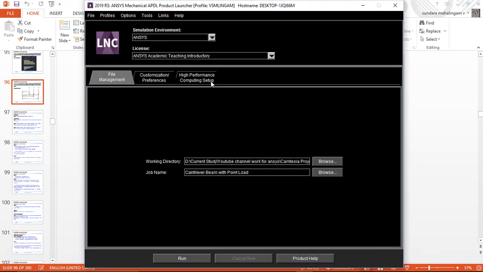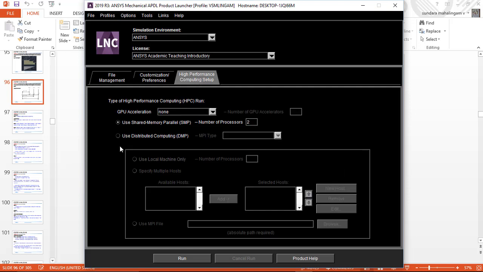This is the Mechanical APDL product launcher. For getting the shear force and bending moment results, you need to change the high performance computing setup. Whenever you install the software, it will be in distributed computing type of setup. You need to change it to shared memory parallel setup to get the shear force and bending moment results.